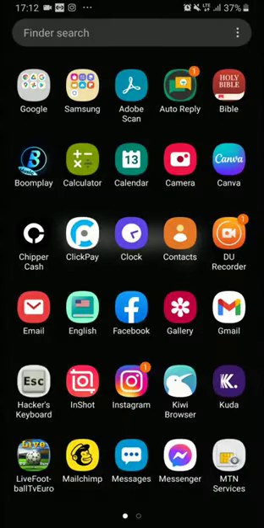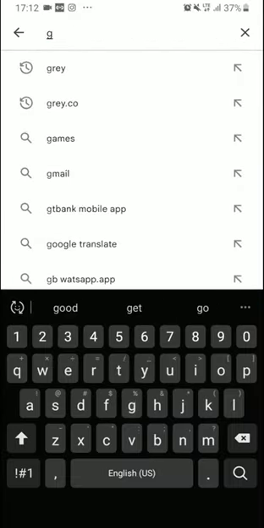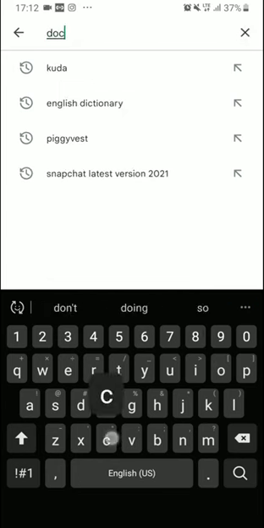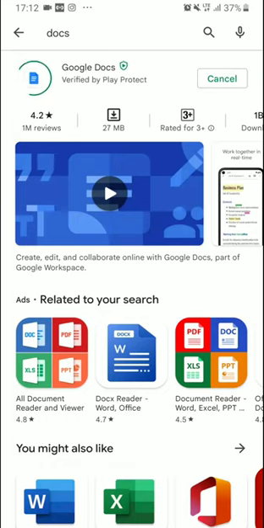First, let's go to Play Store and download the Google Docs app. So just type docs. Now this is the app. Install. It's not much, 27 MB. Now this app is easier to use and it can help you edit. So you just have to go to Docs Online to install the table of contents.